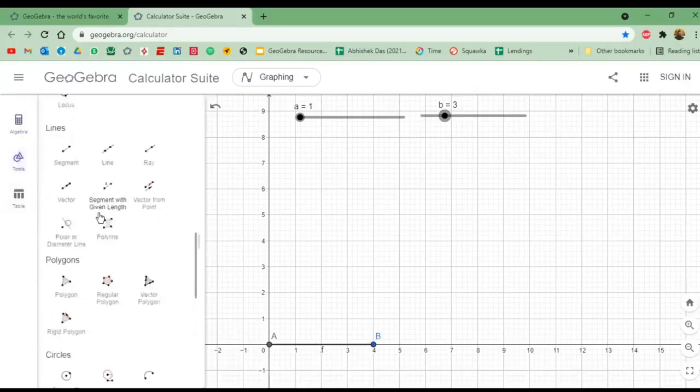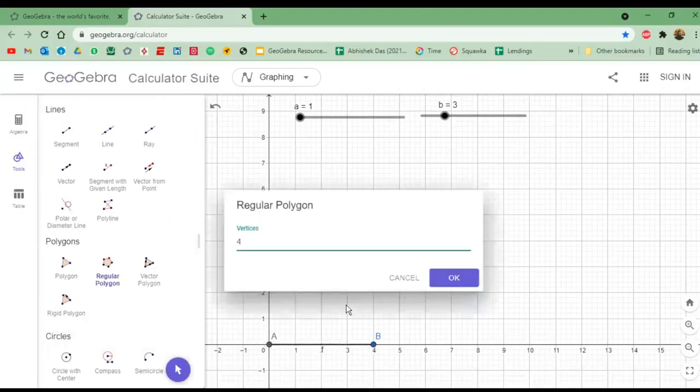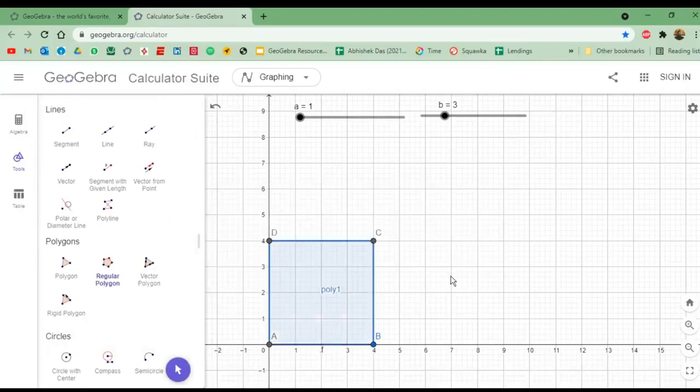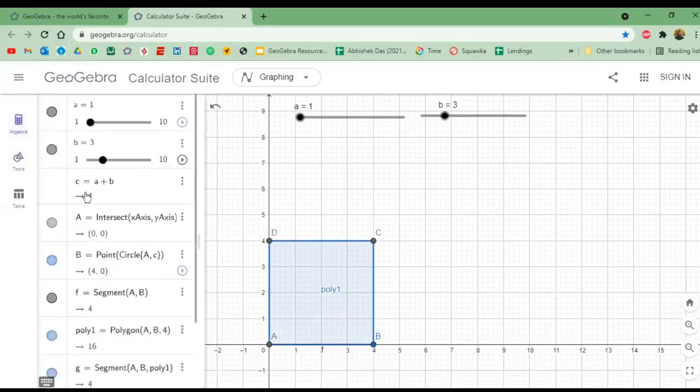We'll go to this tool option, and then we'll click on this regular polygon. We'll click this vertex A and B, and the number of vertices is 4. We'll get this polygon. Now, this is essentially C square, or we can say this is just A plus B whole square.